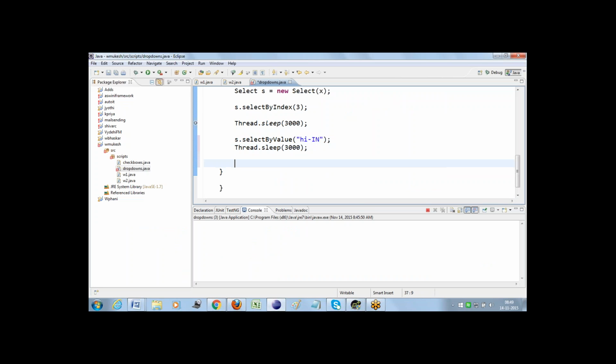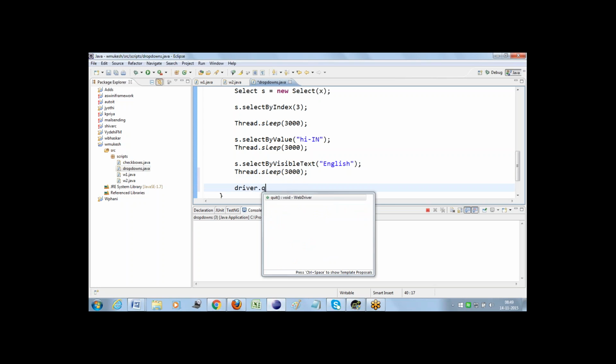After this one, finally I would like to select by its visible text as English. S dot select by visible text as English. And after which, stop the script for some time and then finally quit the browser.